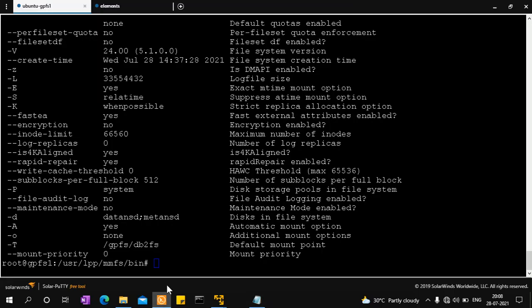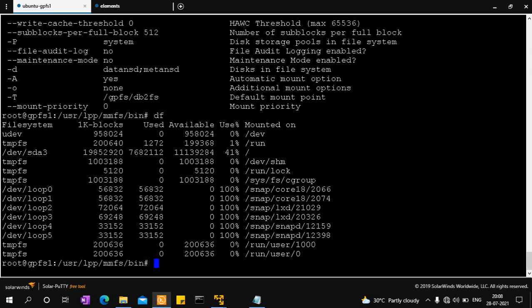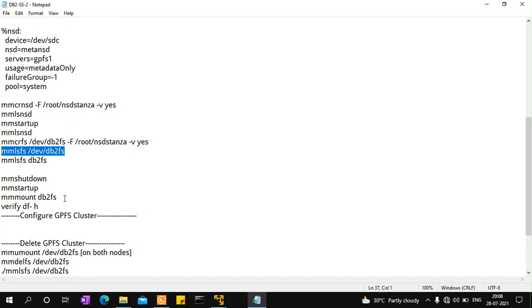Once we see that, let's run df. You see that it is not mounted, right? So you can manually mount it using this command.